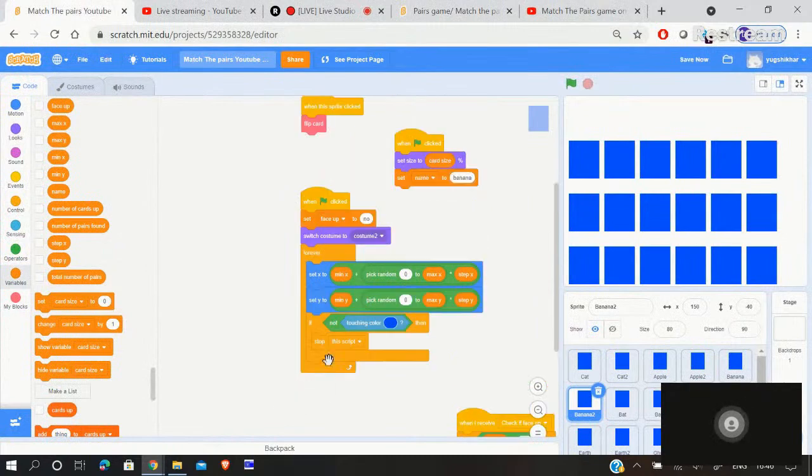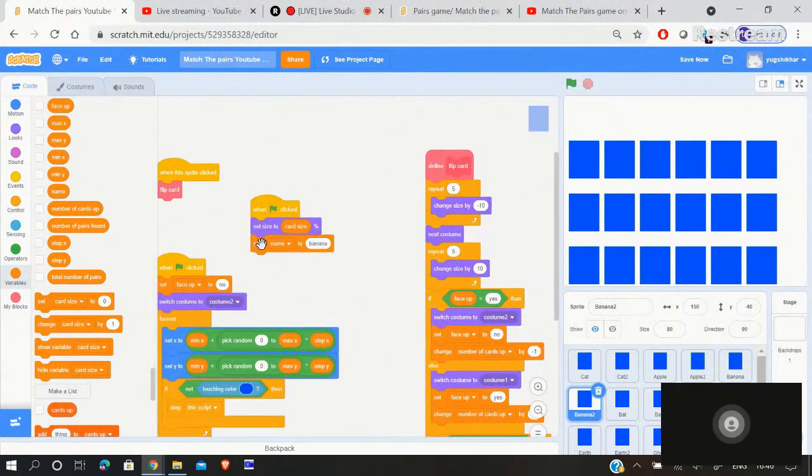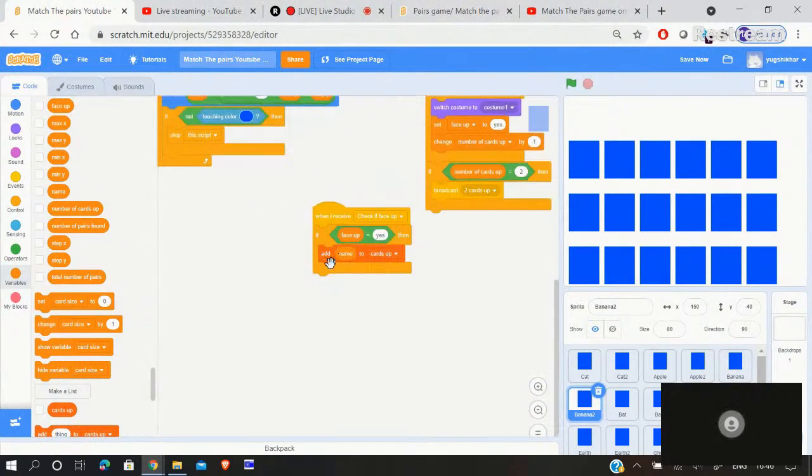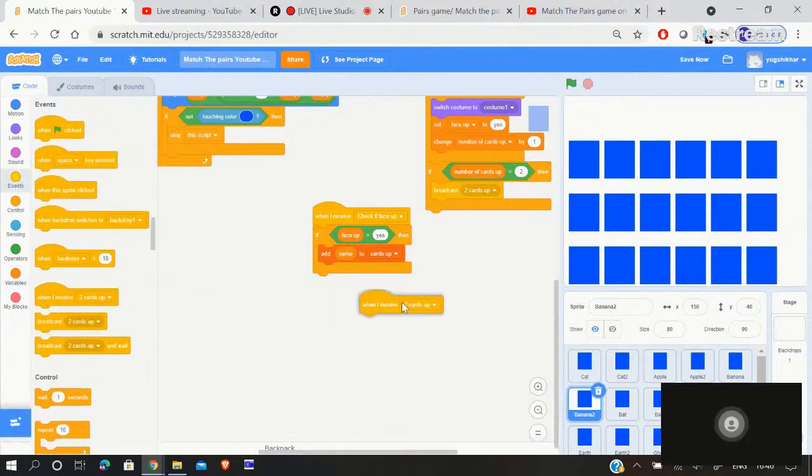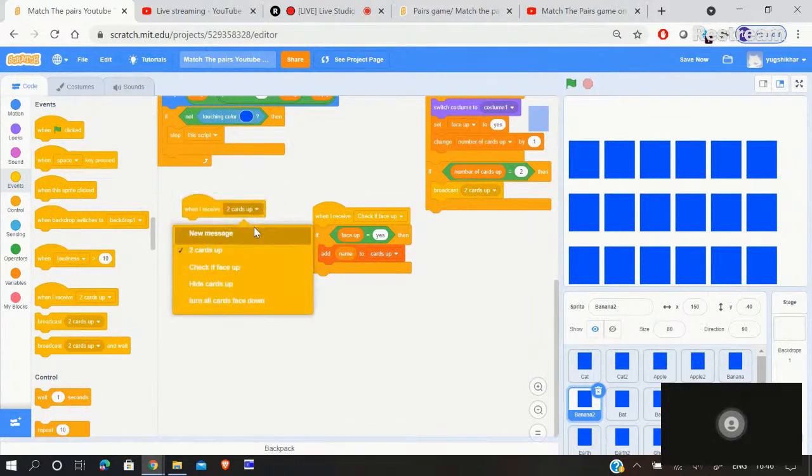Let's just continue. Set the name to banana, and we are going to add the name. Okay. Next up, we also broadcasted an else statement in which we also broadcasted another message which said turn all the cards that are face up to down. That's what it actually meant, though the words were different. Turn all cards face down.